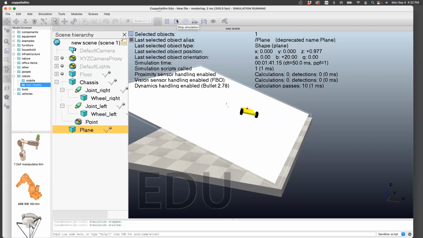Okay, this video is just supposed to show that it actually moves. There it goes.